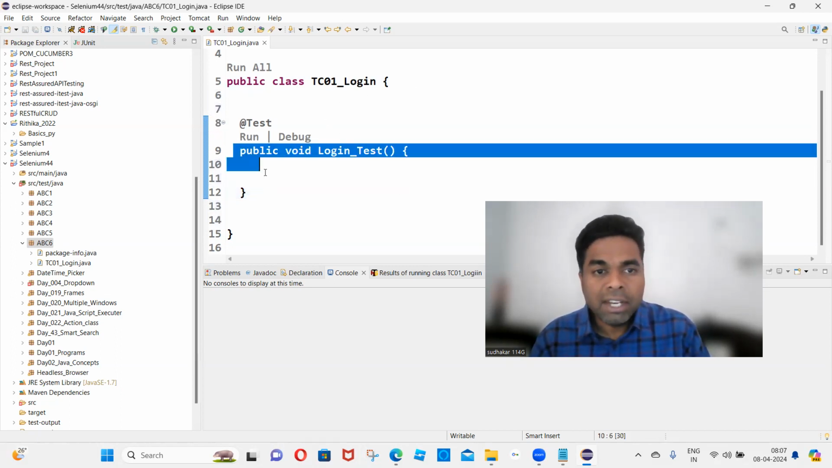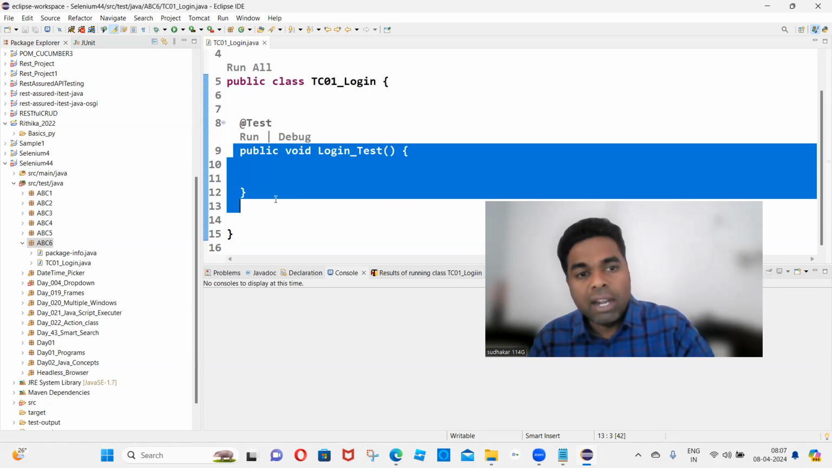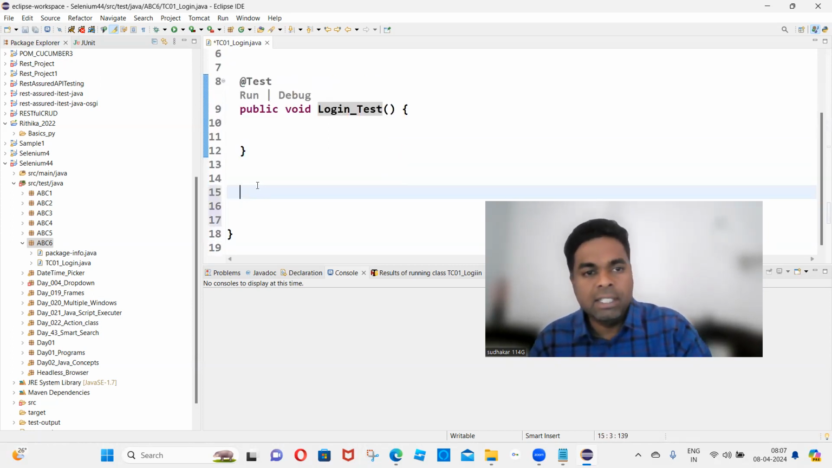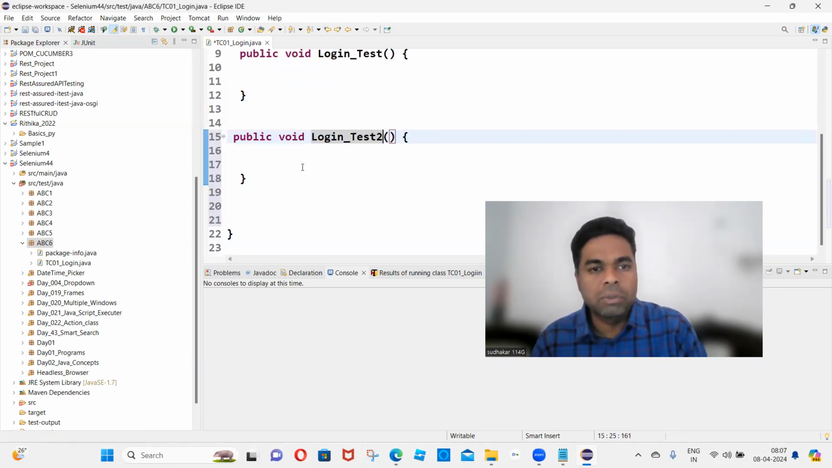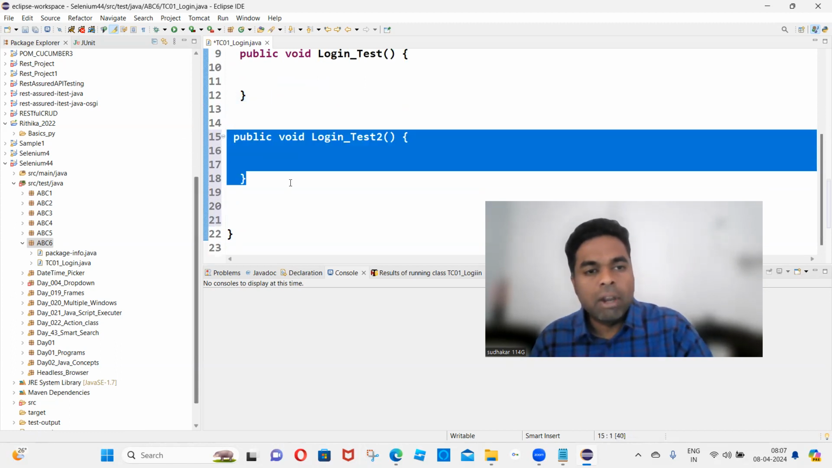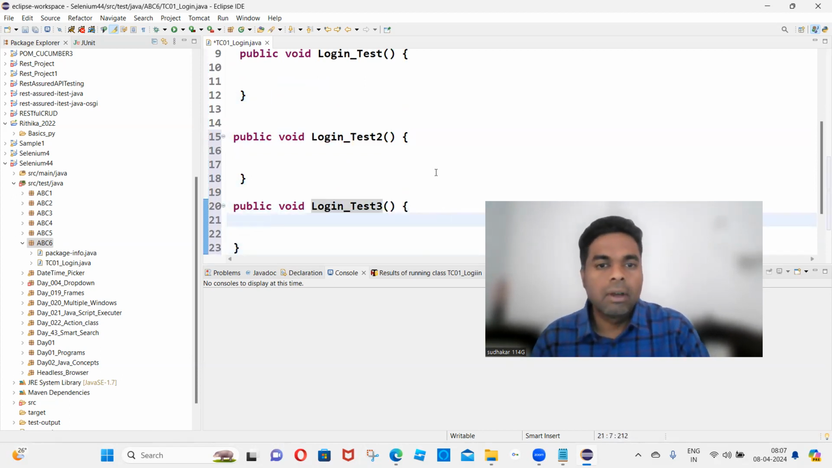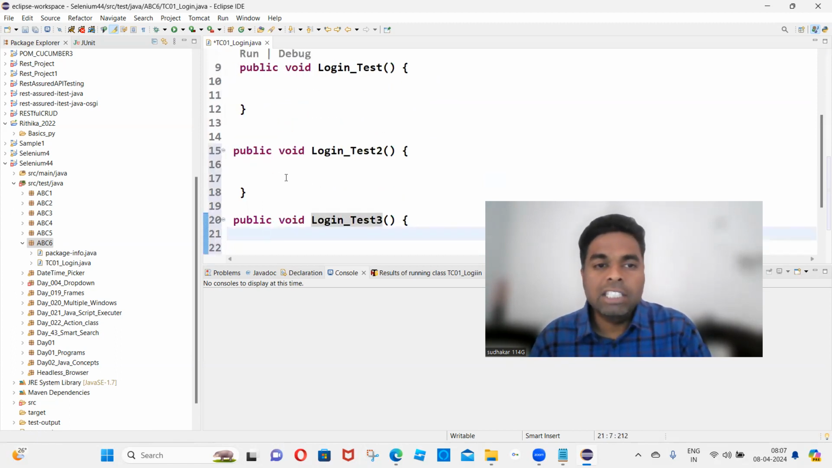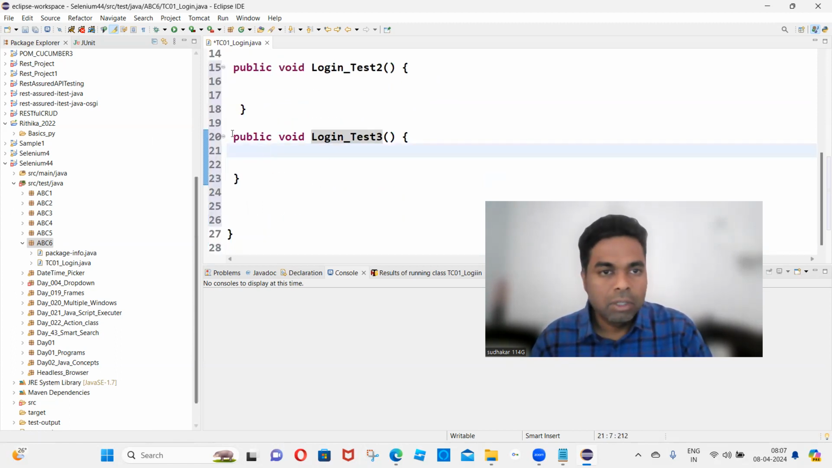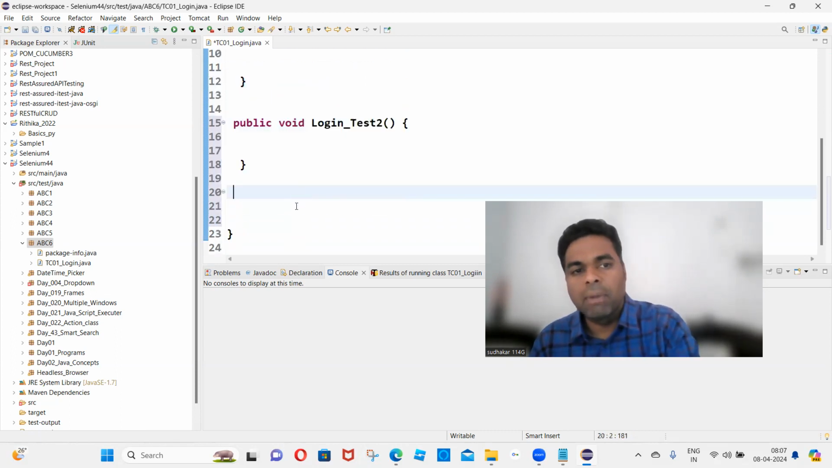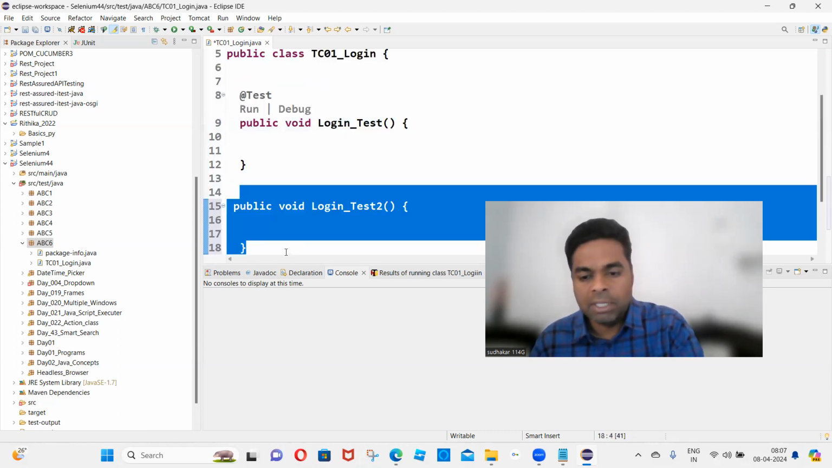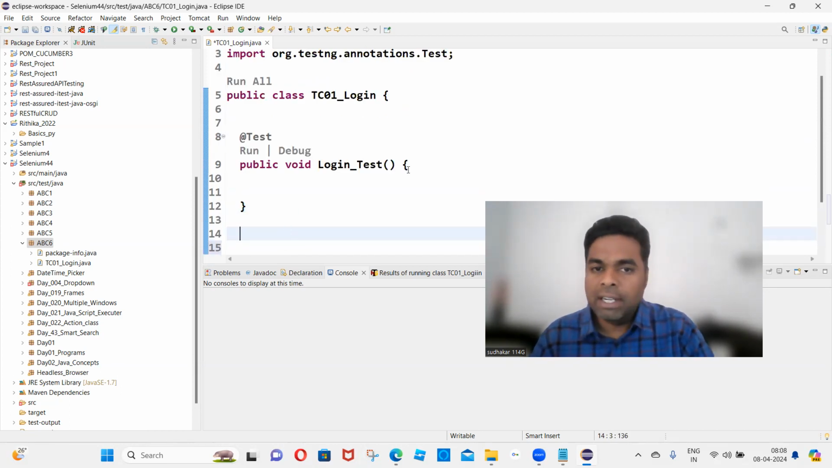Okay. So a class can contain methods. So in a class, we can write n number of methods. Yesterday I said, you can write one more method and give some different method name, loginTest2. If you want to write one more method, you can write loginTest3. Okay. So like that in a class, we can write multiple methods. So this is the first program. So I'm not writing multiple methods, so just deleting these methods. Every method contains a starting curly bracket and an ending curly bracket.